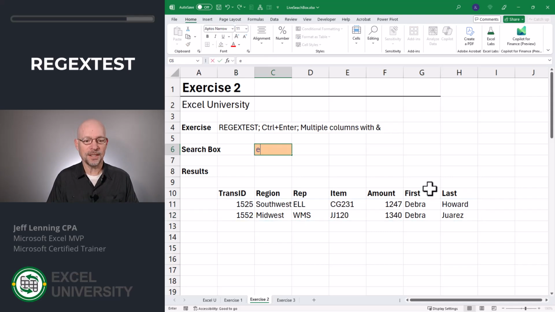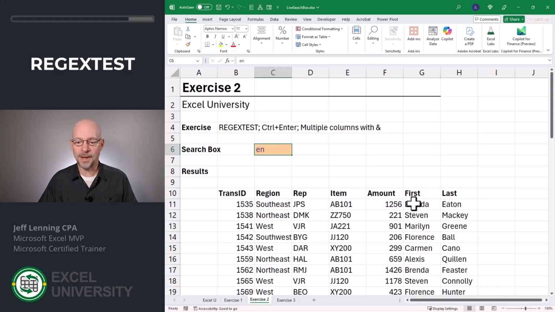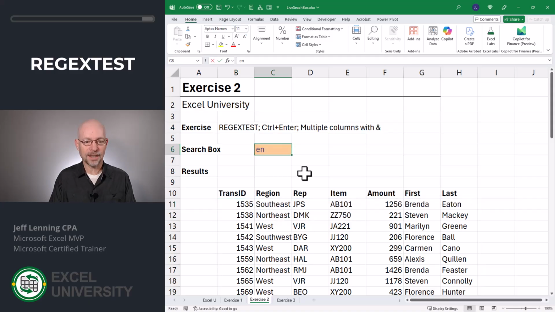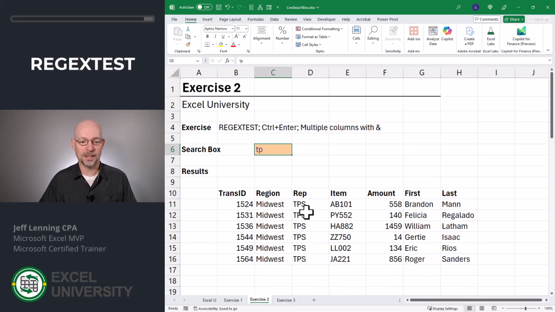Now let's type EN, enter. Now we can see we're matching in the first name and last name columns. What if we also want to search by the rep column? No worries. We can just cruise over here and update our formula and join table 1 rep. Enter. And so now I can do TP, enter, and now I'm getting rep matches as well. And you can continue modifying that as desired to match on whichever search columns you'd like. Now, what if your version of Excel doesn't have the REGEXTEST function? No worries, let's go to the next exercise.